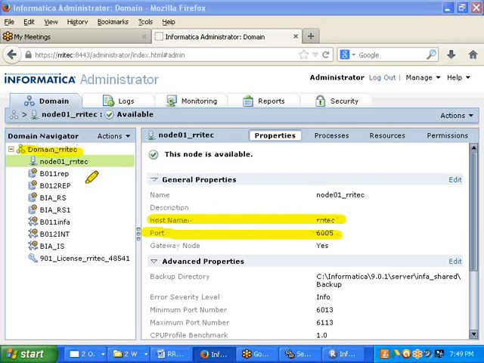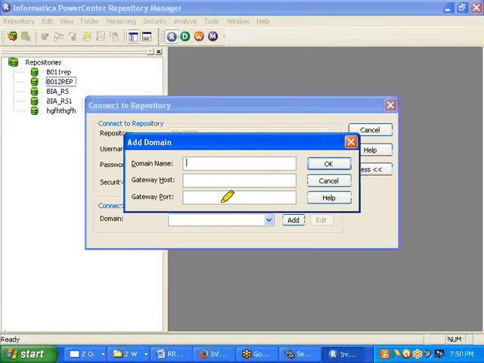Now tell me, what is your domain name, sir? Domain underscore RRI Tech. What is the host name? Your computer name, nothing but RRI Tech. Your host port number is 6005. In the world, each and every software uses its own port number. If you take Oracle database, 1521 is the port number. If you take Informatica, 6005 is the port number. If you take OBIEE, 7001 is the port number. Each and every software takes its own port number. Now, if people understand these three pieces of information, I can go ahead and provide them here. Yes or no?